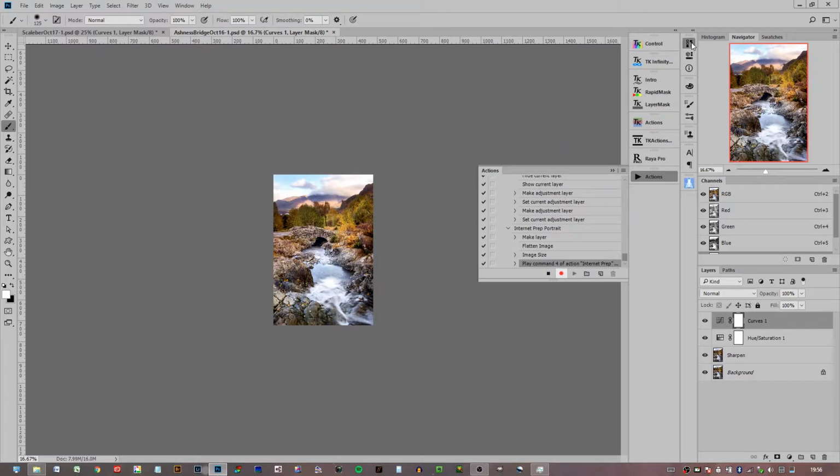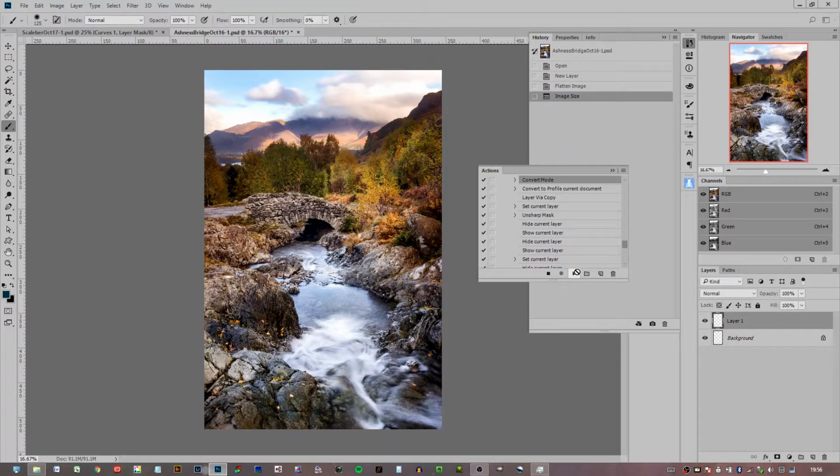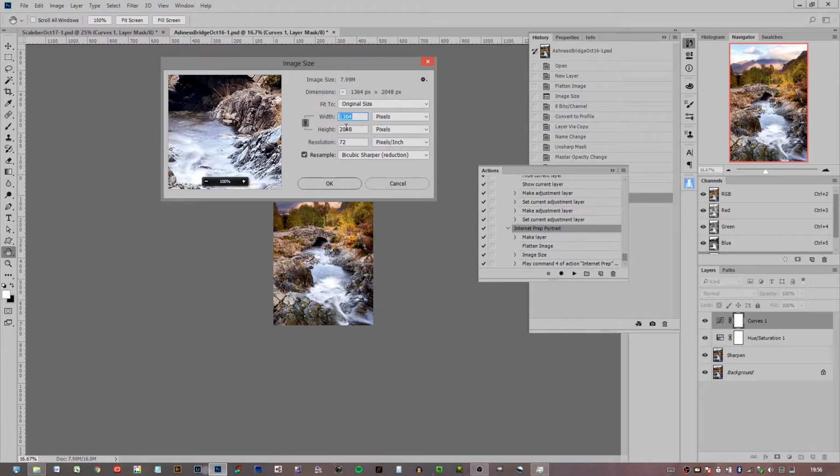So before we do that, first thing you do is stop the action. So press the stop button there, going to go back to our open image, click our Internet Prep portrait, run that, press play, and there we go. And if we look at our image size, our height is 2048.